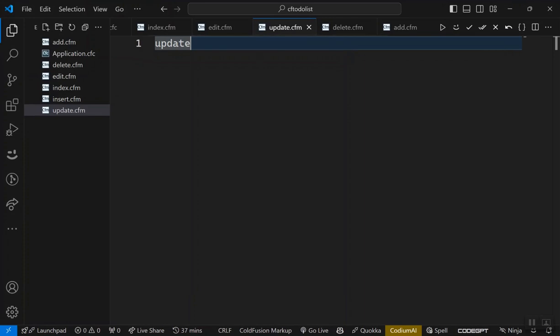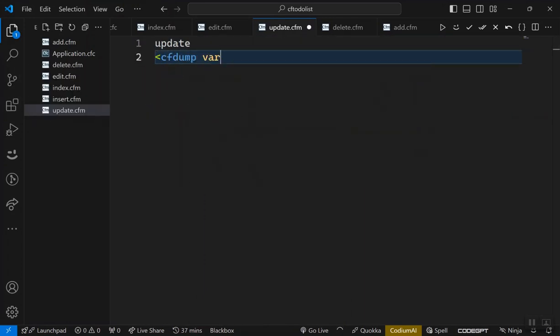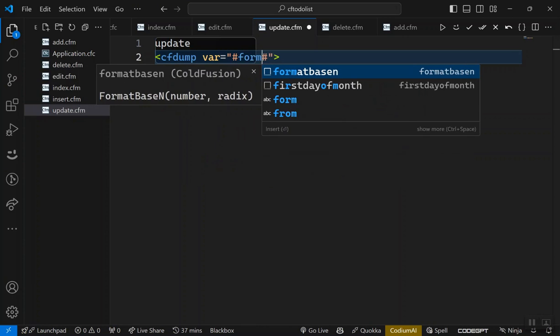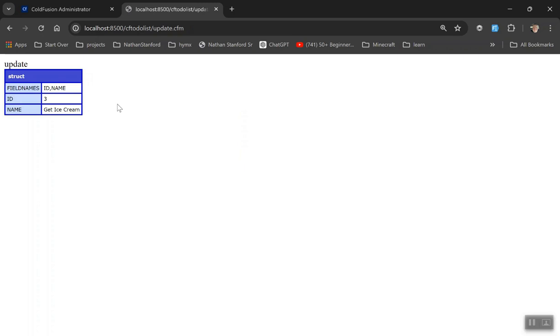So why don't we, under the word update, cfdump variable, and we're going to put pounds in here, and we're going to say we want to update the form. So all the fields that are coming from the previous page are in a form variable. So we want it to dump all those out. So if I go back here and I hit update, now you can see the 3, that was that hidden one, and you can see where we typed get ice cream.